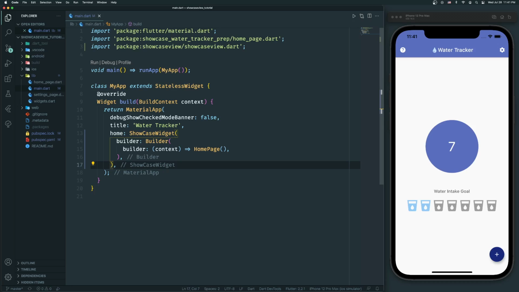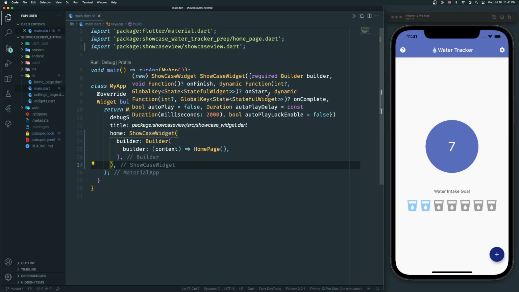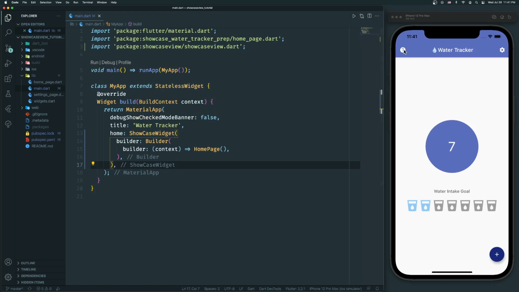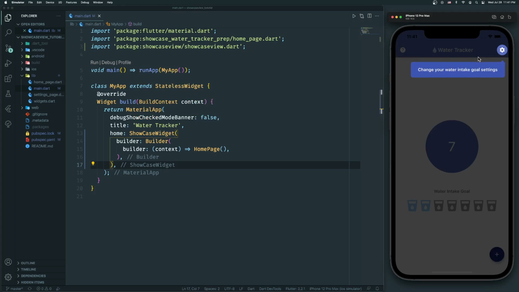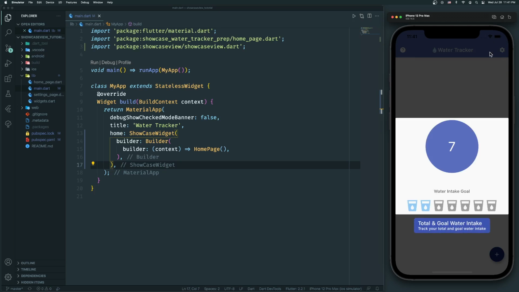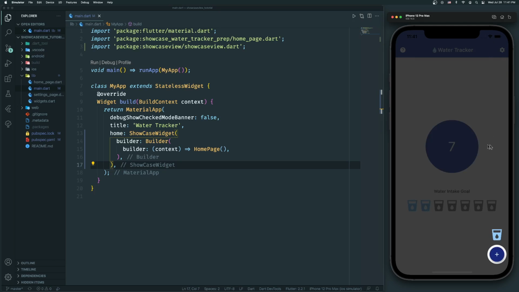But Showcase Widget does have some optional parameters we can briefly take a look at. Some of these are on finish, on start, and on complete. You can pass functions to any of these, and the on finish function will run when the entire showcase finishes. The on start will run when the showcase starts, and on complete will run when individual showcase widgets complete. Meaning if you're on this widget now and then you tap, that one's been completed and you've moved on to the next. Tap again, now this one's completed.